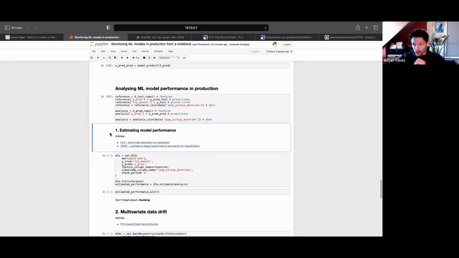And then the first thing we would want to do is get a view on how our machine learning model is performing in production.